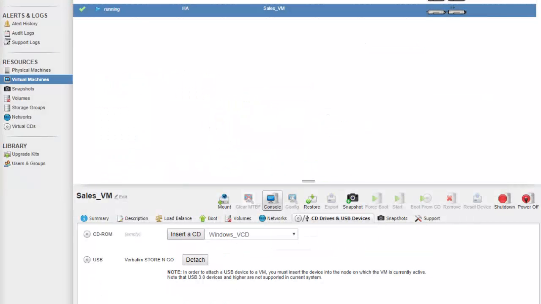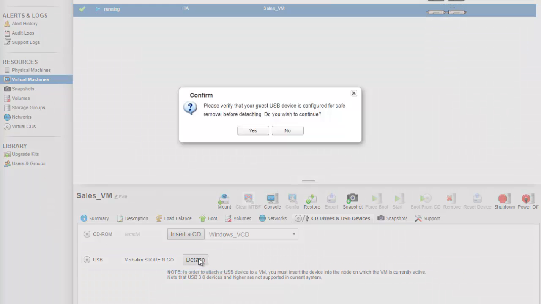We'll now detach a USB device from a VM. On the Virtual Machines page, select the VM to which the USB device is attached. In the bottom pane, click the CD Drives and USB Devices tab. On the USB line of the CD Drives and USB Devices tab, click Detach USB Device. If necessary, select the USB device from the pull-down menu. A Confirm dialog box appears asking if you're sure you want to detach the device. Click Yes to detach the device.